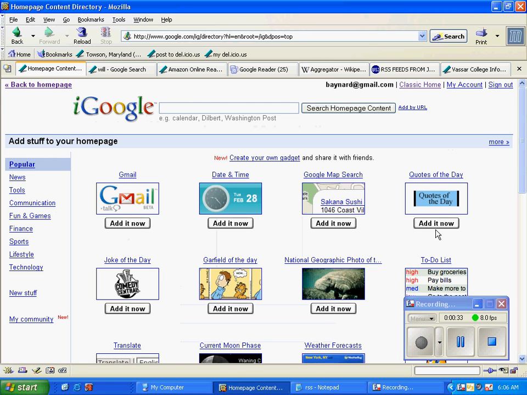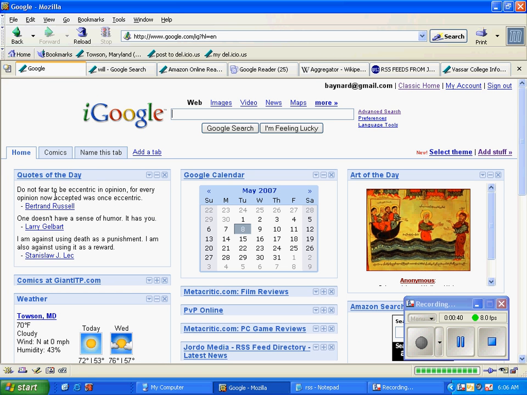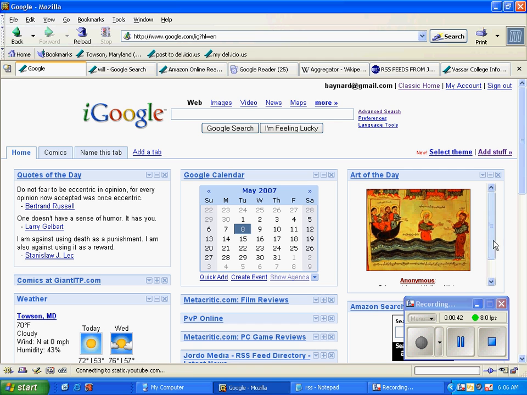Let's say I wanted to get the quote of the day. I could say add it now, and it says now it's added. So I go back to my home page, and here's the quote of the day has now been incorporated into my customized Google homepage. If I'm at school or at someone else's computer, I can log into my Google homepage, and this page will stay with me wherever I go.